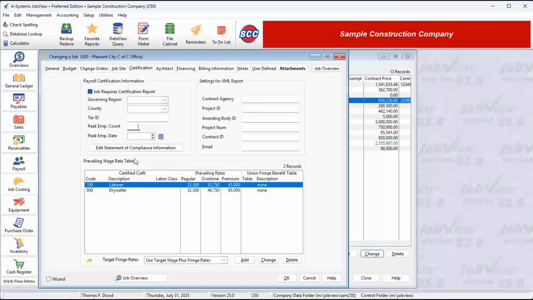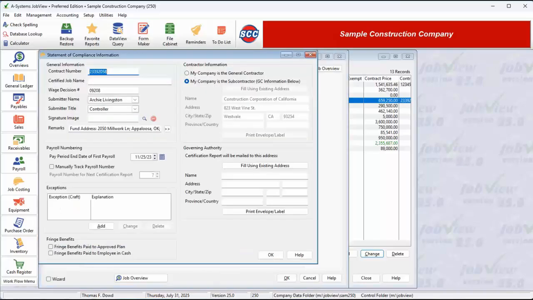Since certification reports will be printed for this job, we have the opportunity of editing the information that will show up on the Statement of Compliance portion of the certification report. Here we can enter the contract number and the wage decision number for this job. Here you can enter the name and title of the person who submits the certification report, along with any remarks you wish to be printed. We can also specify how many payrolls have already been processed on this job. This number will be automatically incremented each time a certification report is printed for the job. You can enter a list of exceptions and their explanations here. For more information about this list, refer to your instructions for submitting the certification report.